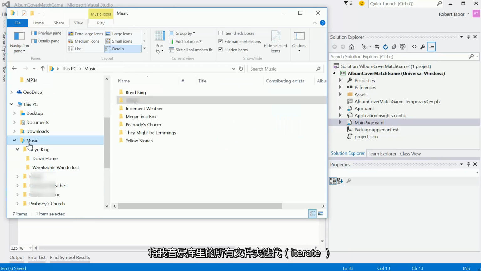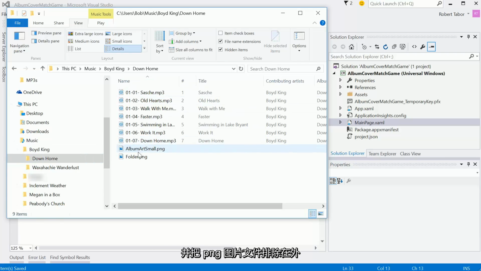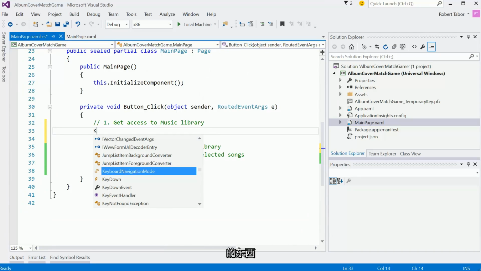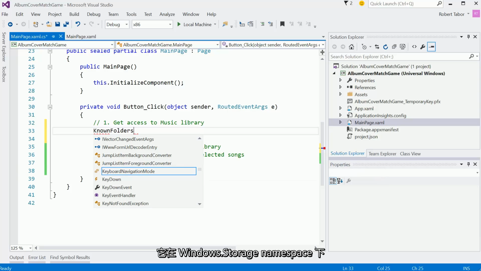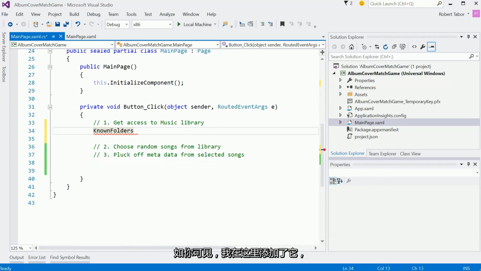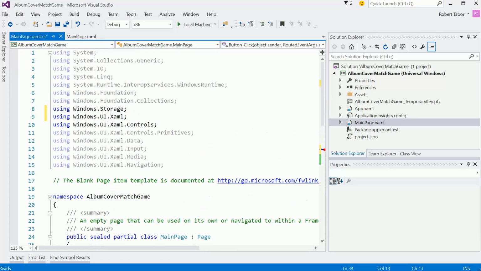What I want to do is be able to iterate through all the folders inside of my music library and grab out a list of all the individual MP3s, not the PNGs. MP3 files are all we're going to work with. To get started in that process, I'm going to access something called KnownFolders, and it's in the windows.storage namespace. So I've added that namespace here, as you can see, windows.storage.